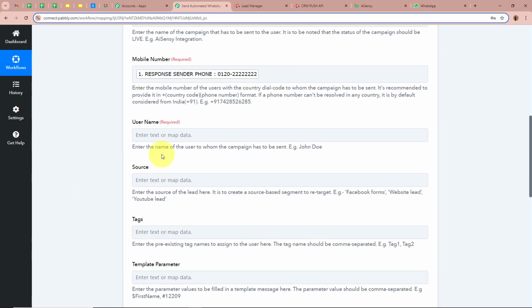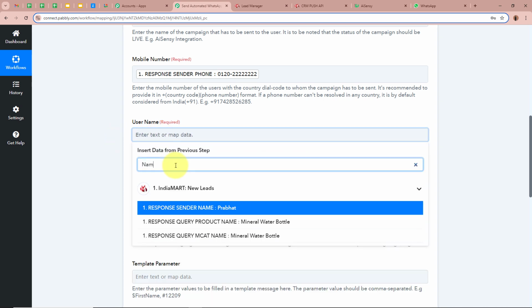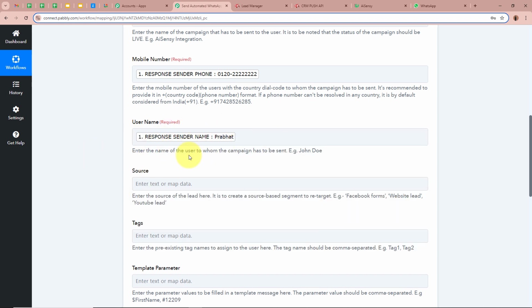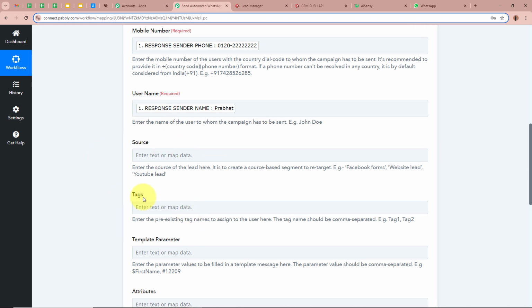Next, it is asking for the username to whom we want to send a WhatsApp message. So for the username, I'm going to map the data of the name of my lead that is generated, because I want to send a message to this lead right over here. Next, it is asking for the source and the tags. I do not require these fields, so I'm going to skip this part.